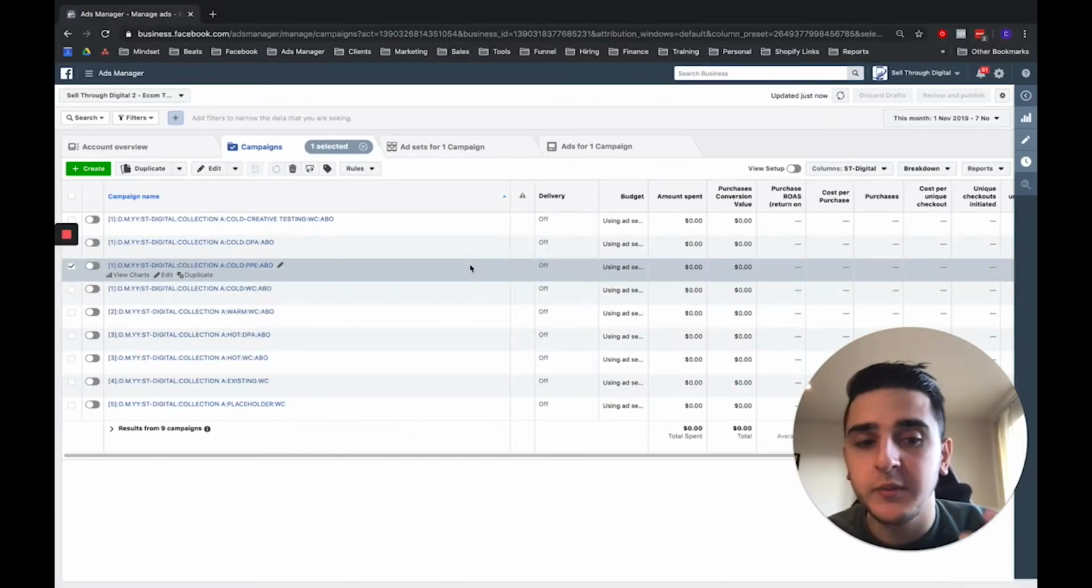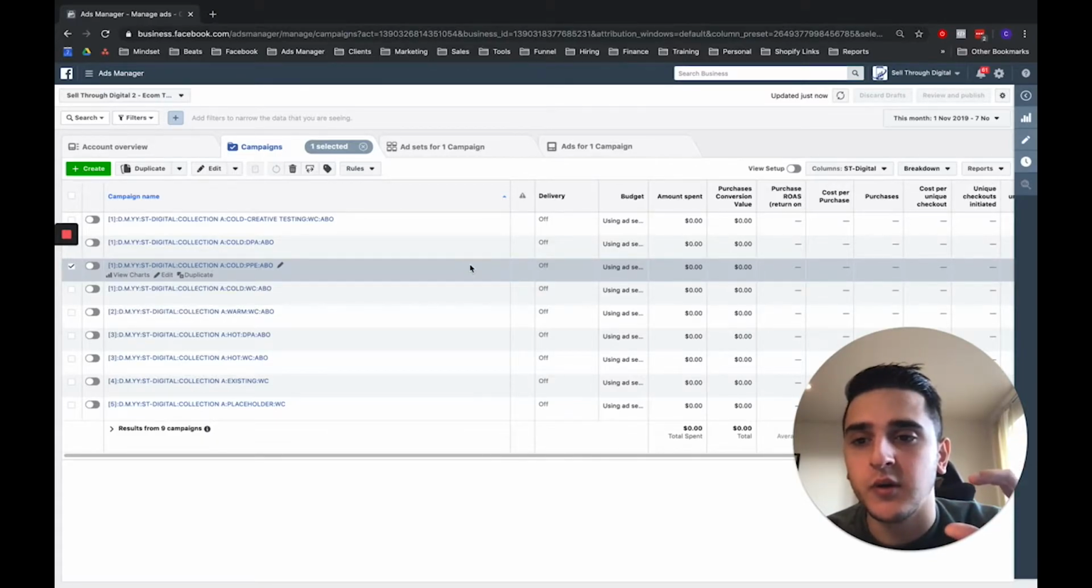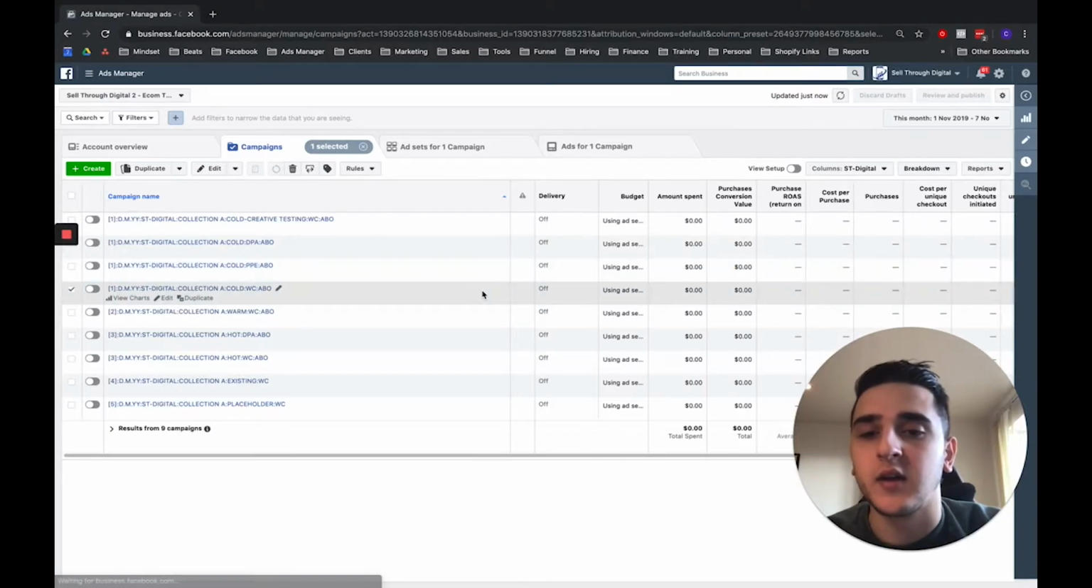And then cold PPE, so a page post engagement campaign, as you may know, they deliver ads to users who are most likely to like, comment, and share. That way we can generate social proof on our main prospecting ads, so that way it can help get more attention in the newsfeed, a higher CTR, and then eventually decrease the cost per conversion of our main scaling ads.